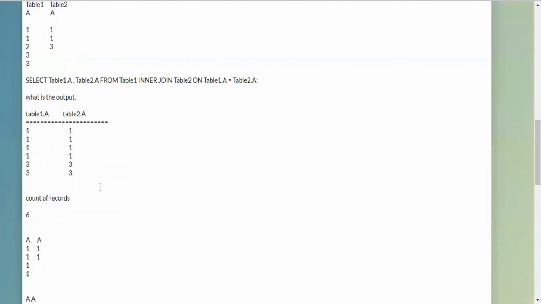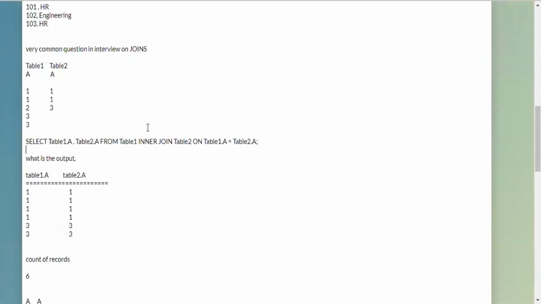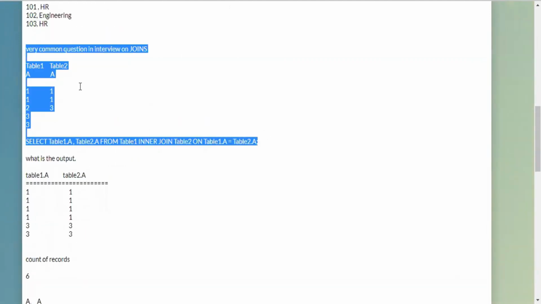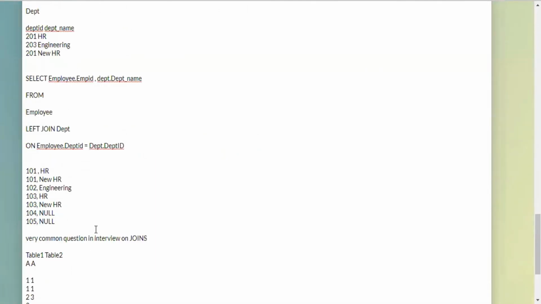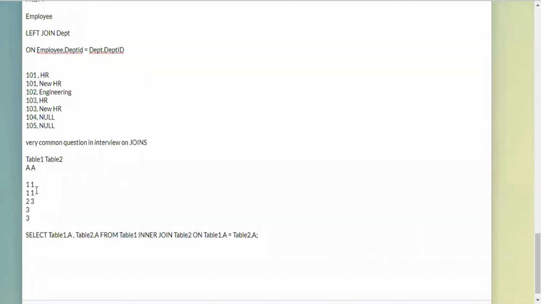Now let's go back to our example. Interview question. Now table 1 has values 1, 1, 1, 2, 1, 1, and 3. I'll change this inner join to a left join. Left table is table 1, right table is table 2. This is the data. Tell me the output.